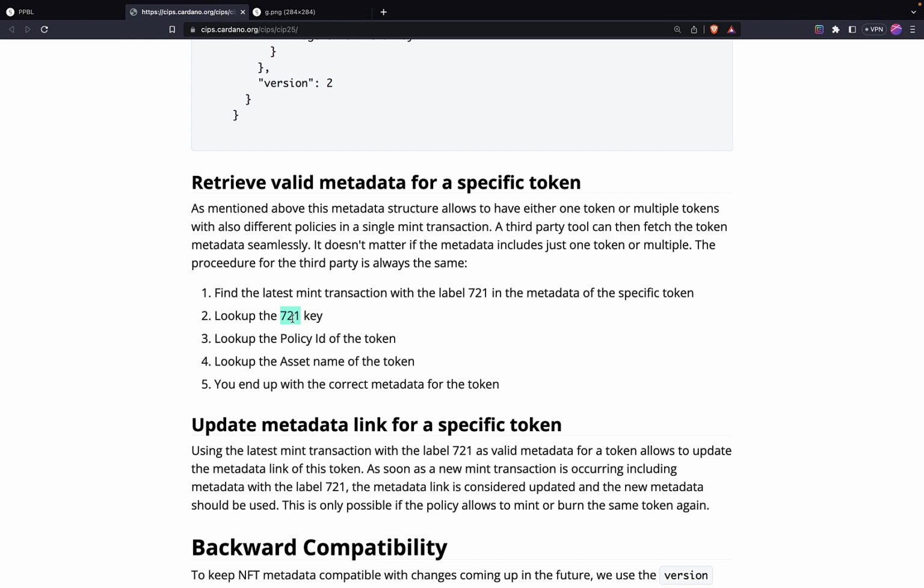Then, within that 721 key, look for the policy ID in question, the asset name in question, and now you'll be able to access the metadata for this token. This is such a critical point to understand. Without application developers who follow these steps, it doesn't matter what's on chain.